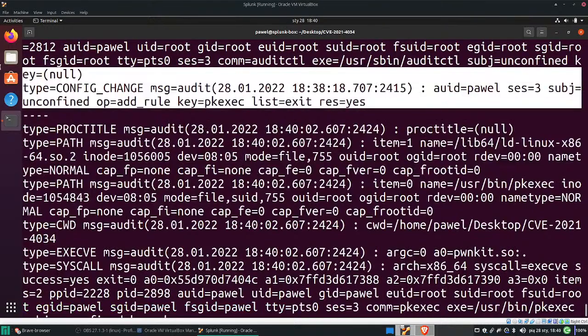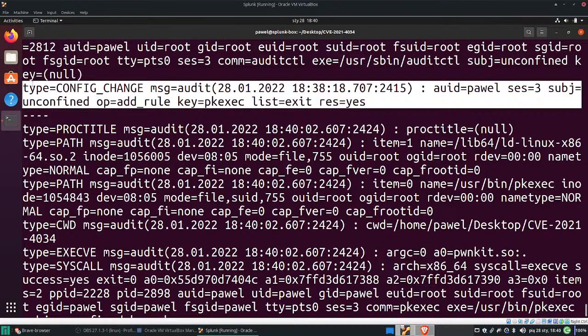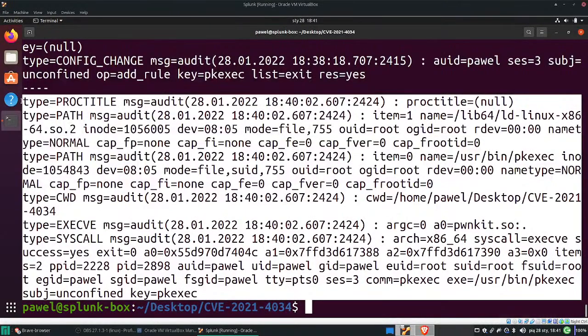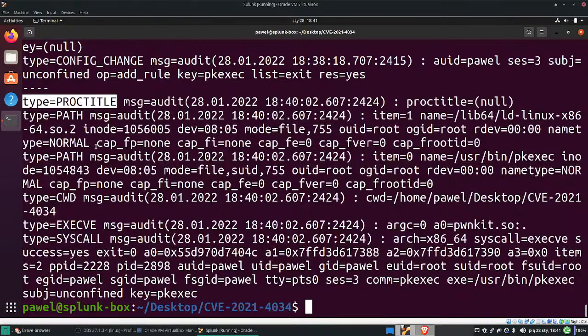Okay, so this was the last event we had. What's the config change? And those are some new stuff. So this is one action. We have proc title, which consists of the command line that was executed. In this case, this is null, which is something that we are after, to be honest.